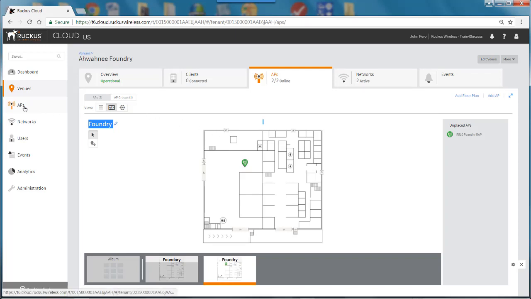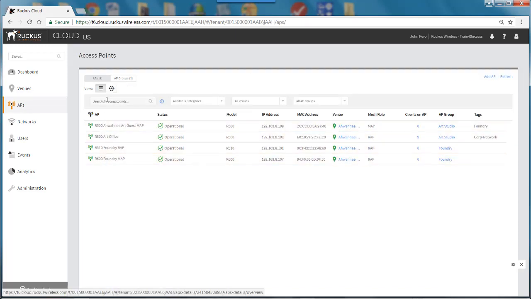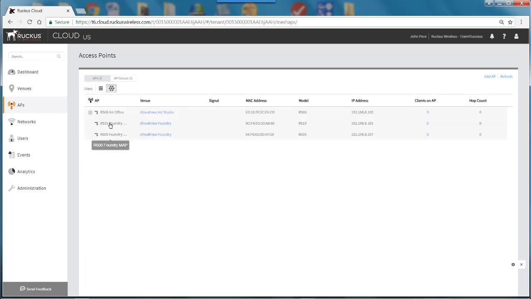Now if I go back to my access points, and if I list my access points here under the mesh information, you notice that my R500 Art Office, which is on the venue Awani Art Studio, does have mesh enabled, so there is a mesh AP for that, but both of these access points are still root access points. So what I'm going to do now is to turn off the AP, disconnect it from the Ethernet, and position it remotely, and then reboot it.